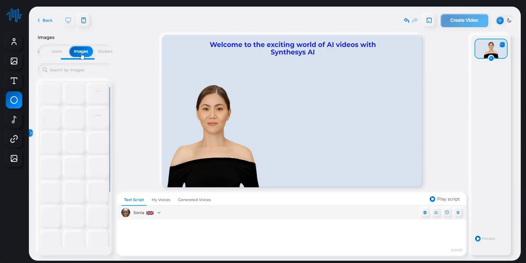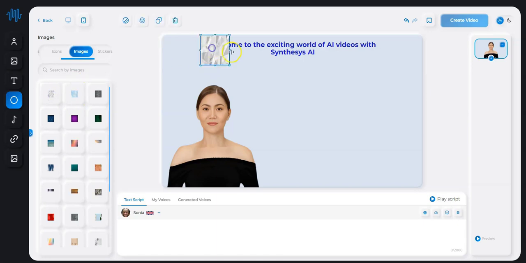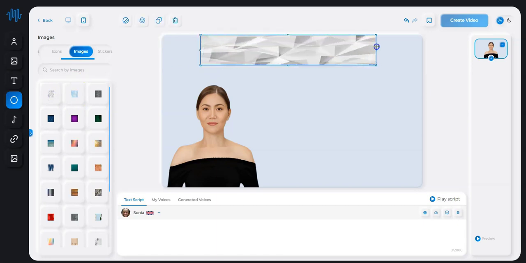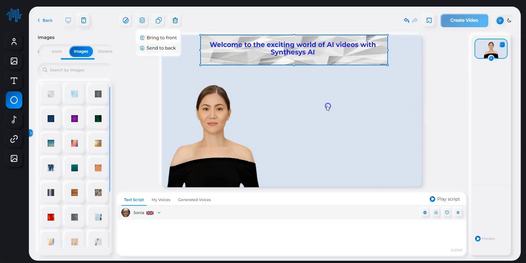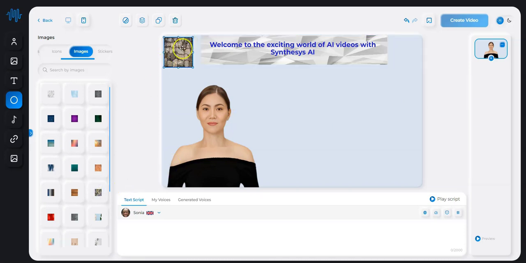And then we have small images to choose from. So for example, if I want to add maybe something behind the text, I can do that. All right. Now I'll just send it to back, right? You can do that as well. Or maybe this one, whatever works for you.